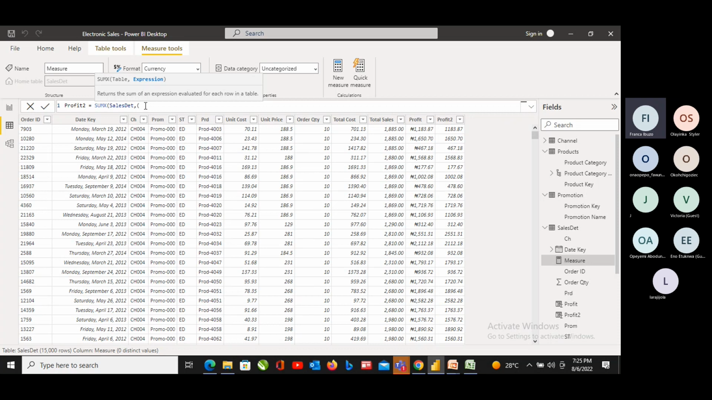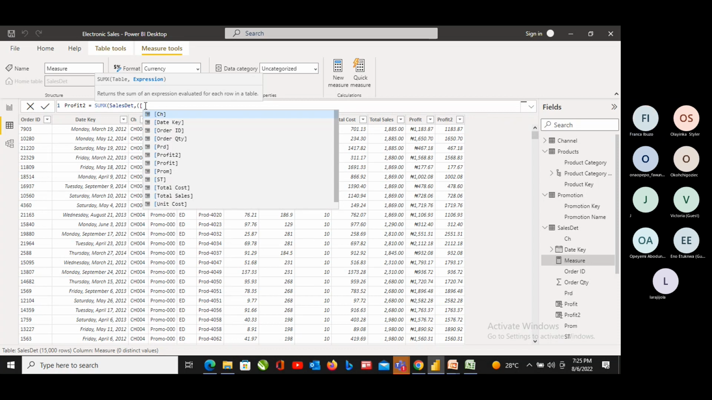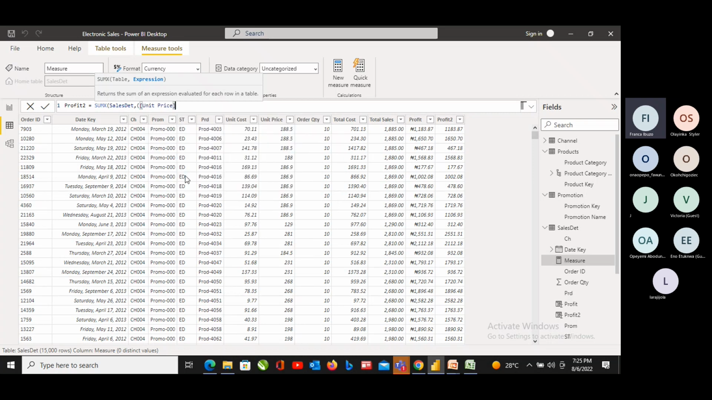Then we have a comma, then in brackets, not the curly brackets, the square ones, Unit. It is always better once you're doing the right thing. It even brings up the fields that you can pick from. So we want the units for the profit. We want the unit price. Okay, unit price. So I don't even have to type.